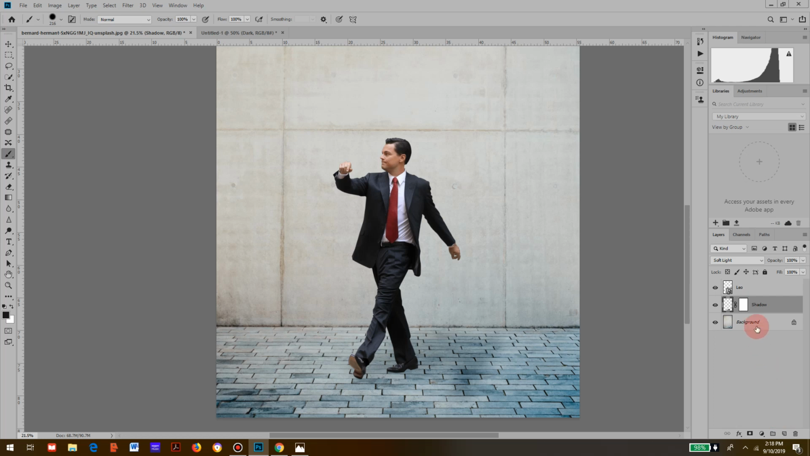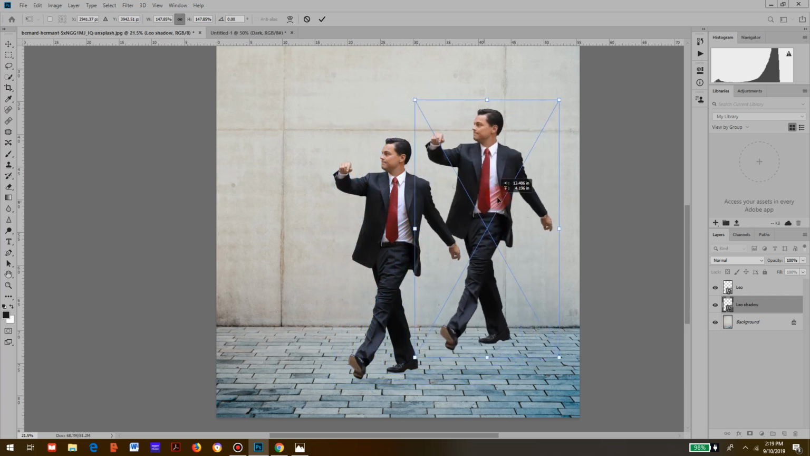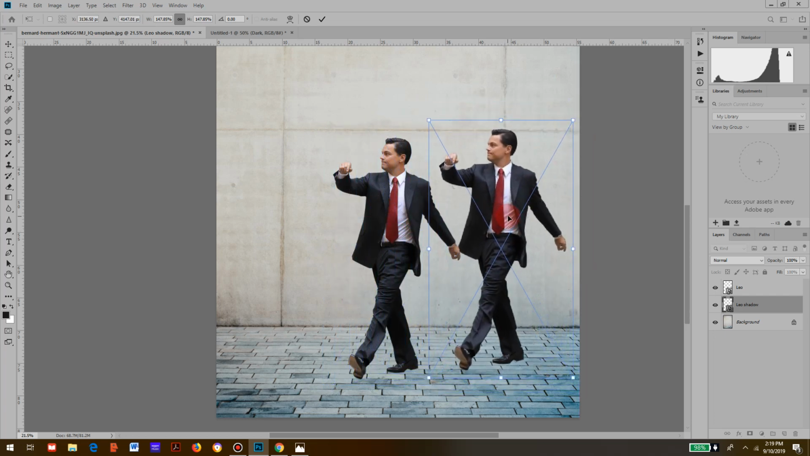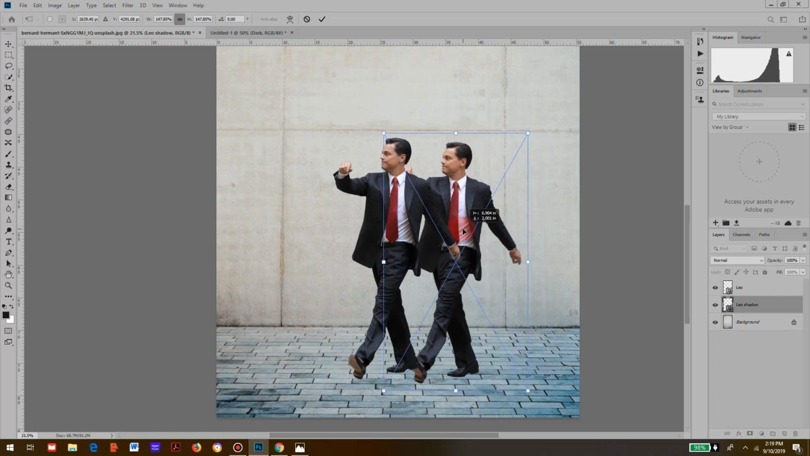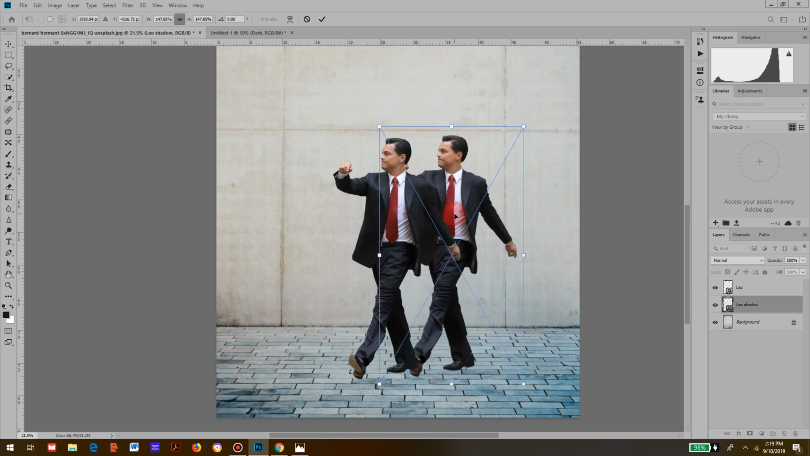One way to do that is by deleting the shadow layer that we have over here and duplicating the object itself. So if I click on the Leo layer and press Control J, that's going to give me a copy, and I'm going to rename this copy as Leo Shadow. Then move it below the Leo layer and press Control T. Now, if I press Control T, I have two Leos over here, and I need to skew this or change its perspective so that it's laying flat on the ground.